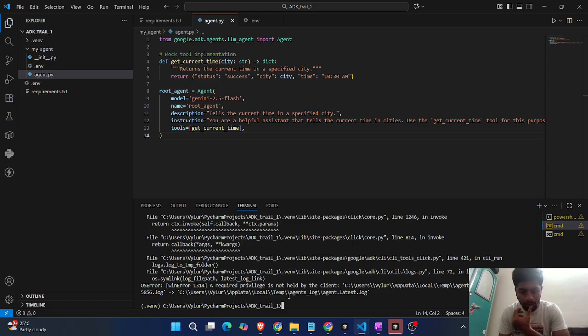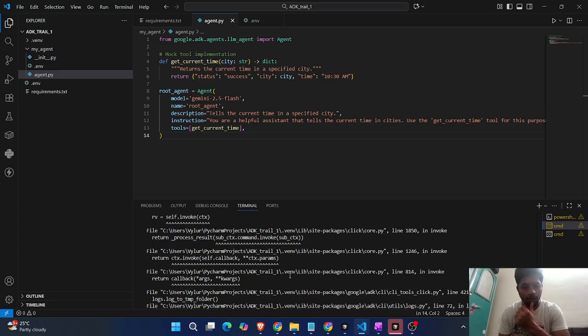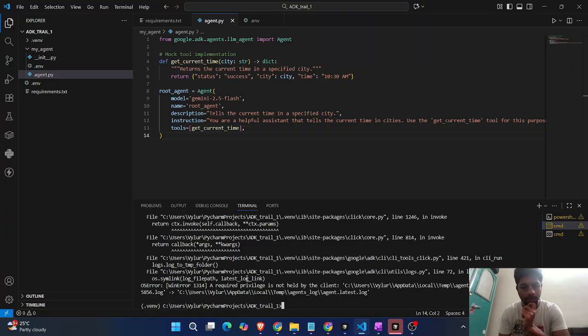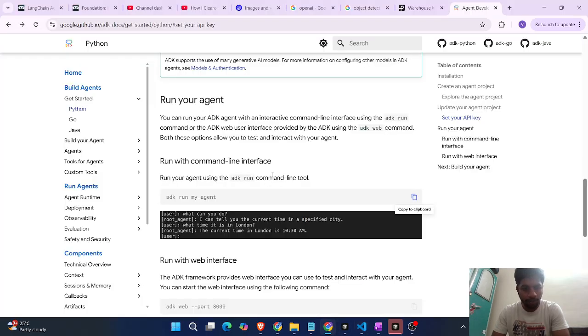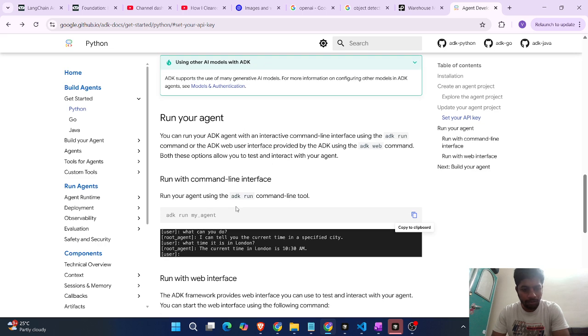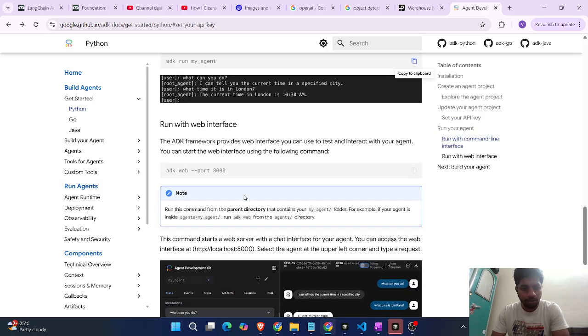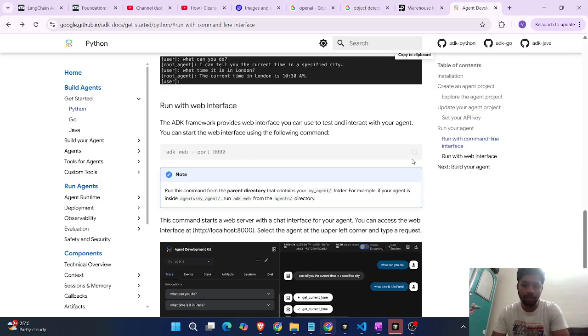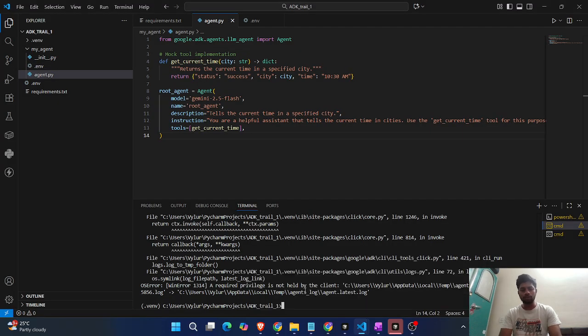OS error. Why am I getting an OS error? See, user temp agents log. The request below is not held by the client. Why? I'm able to access Gemini, but still I'm getting this error. Root agent. Let me go back here and see what I have to do. Run agent using the ADK command line tool. Okay, let's try this one. In case, let me try this web version. Go back to this.